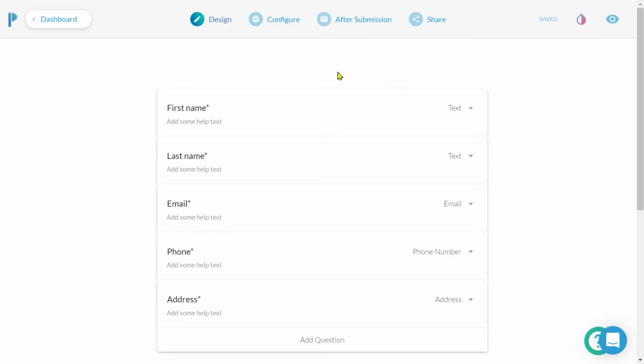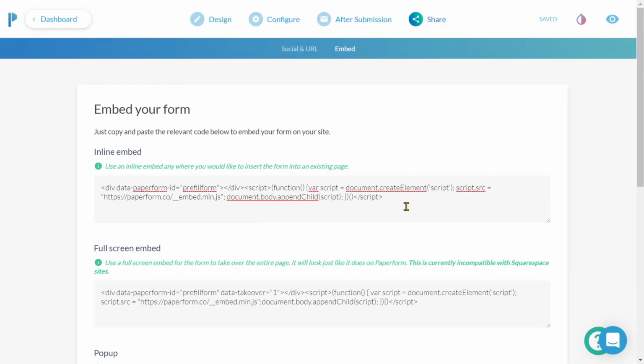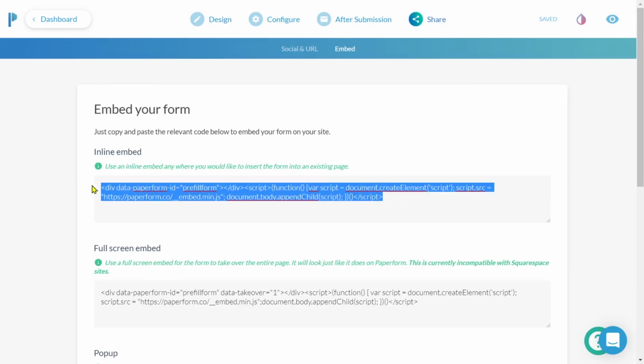If you want to take a look at how to embed your form onto your website, then make sure to click on the pop-up that appears in the top right of this video.